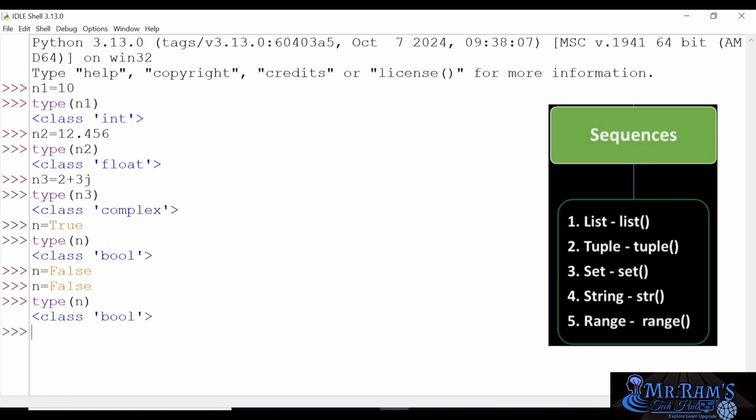Now let us see. I want to store a collection of elements. How can you store a collection of elements? Suppose we have a list. Let us take list1 equals to, using the square brackets. To store a collection of elements, we need to use the square brackets. In between, you can write whatever values you want.